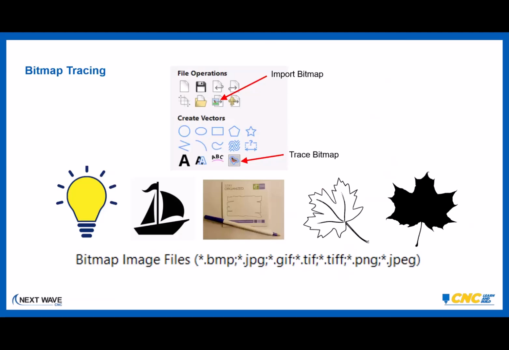Okay, next up, I want to talk a bit about bitmap tracing. Bitmap tracing is something that I've covered in a couple of my other webinars, but it's worth covering again here, because it's a very quick, easy way to create designs.